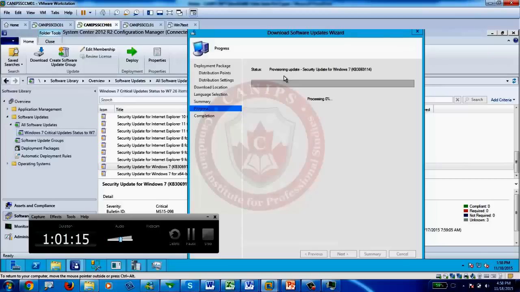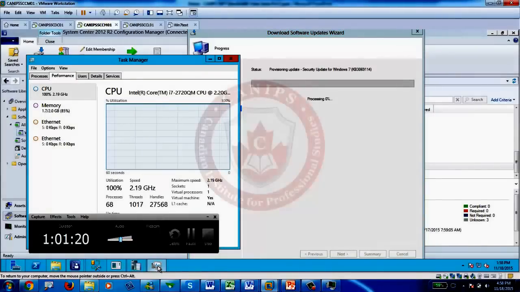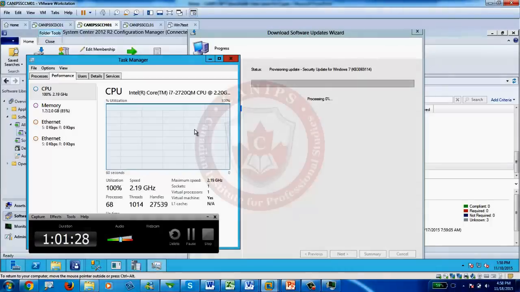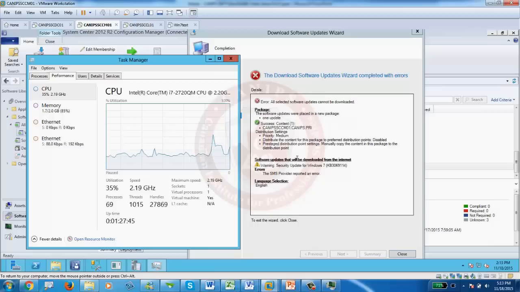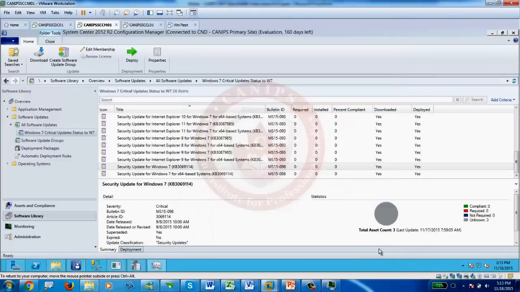So now it is provisioning that update. Download. CPU is still busy on my machine. Maybe it's time to restart the host, because sometimes the host is not... Okay, so all the selected software was not downloaded properly. Warning, security update for Windows 7 software downloaded. Okay, so this was not downloaded properly, so it's fine.